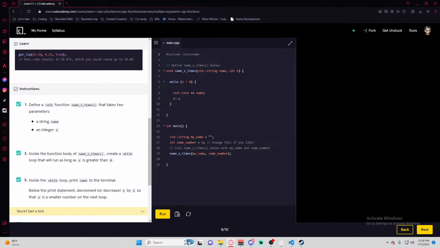That will run as long as x is greater than 0. Okay, that's easy enough. While x greater than 0.